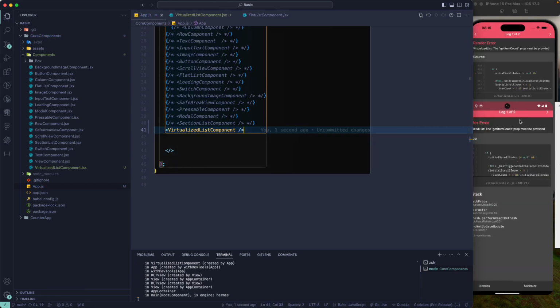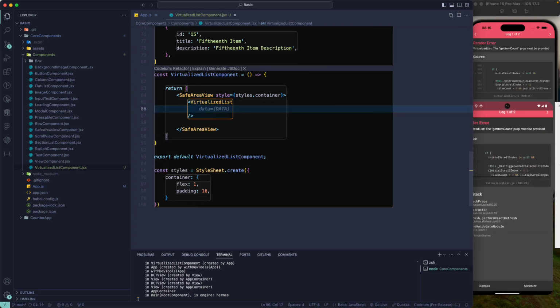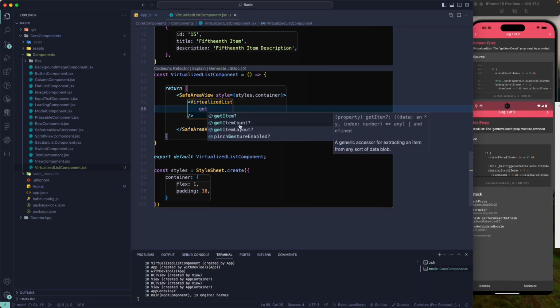There is some error, right? So we need to fix it. We need the getItemCount prop, so we need to get the item count over here. Let's close this one over here, and then add the getItemCount.